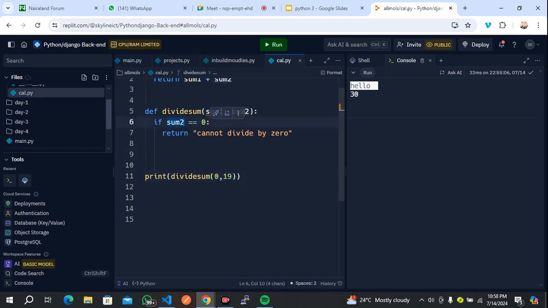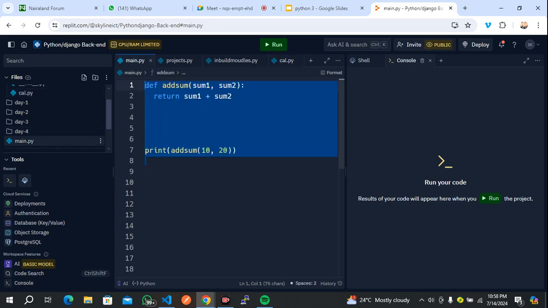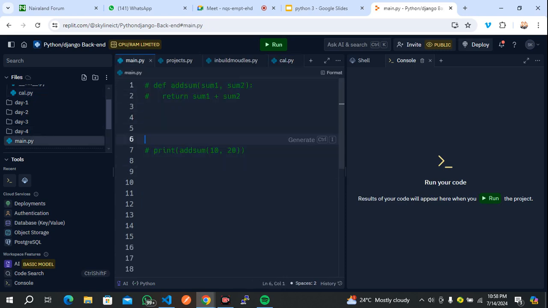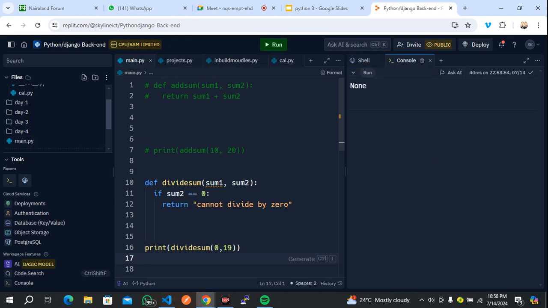So remember we say if sum 1 is this, then it should do what? Let's copy it back to our code, and then let's comment on this, and then let's call this. Then let's run the function. So immediately we run the function, you notice that we are having what?